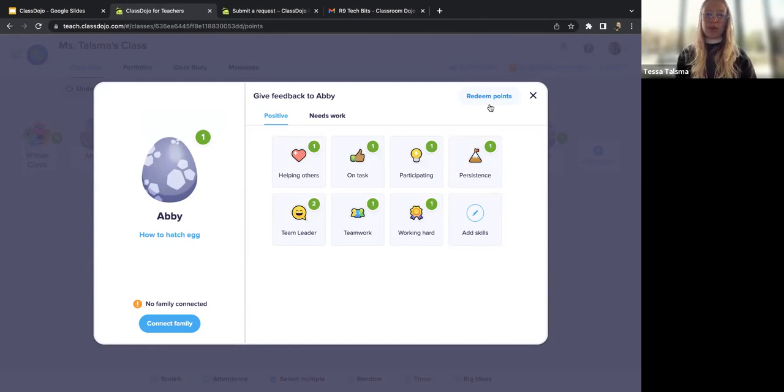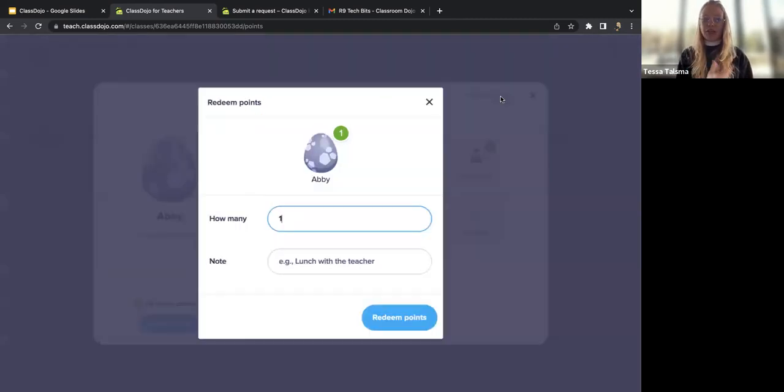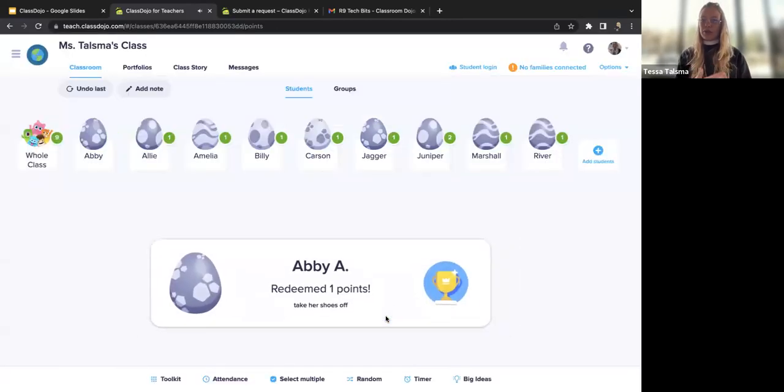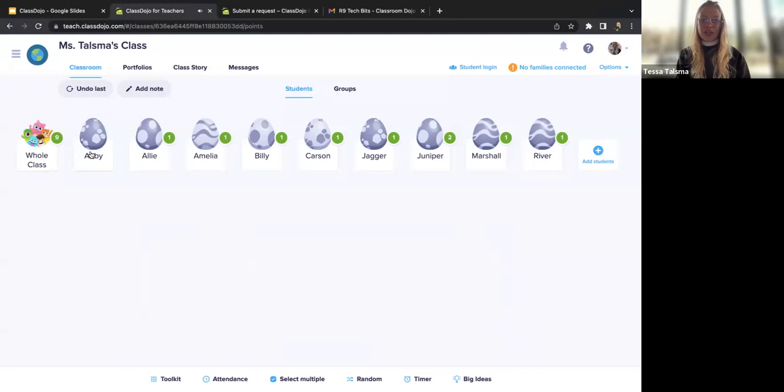So for example, maybe when a student gets 20 points, they get to be class DJ during breakfast. Maybe when they get 100 points, they get 5 extra minutes of Prodigy time on Friday. I don't know. It's up to you to decide how the points are redeemed, when they're redeemed, and how many they need to redeem, right? So let's say that Abby wanted to redeem her 1 point, and that means that she got to take her shoes off for the day, right? I don't know. She redeems a point, it's gone, but she got to take her shoes off. So she earned her reward essentially.